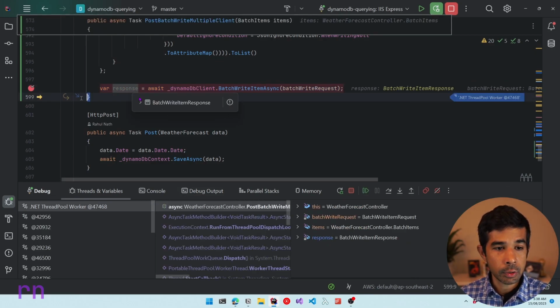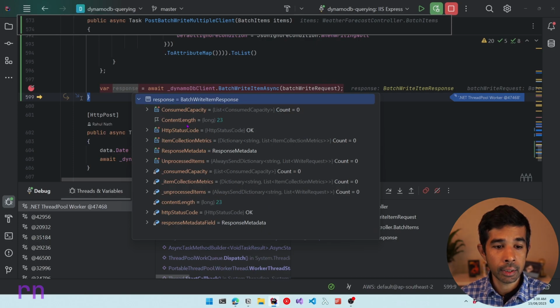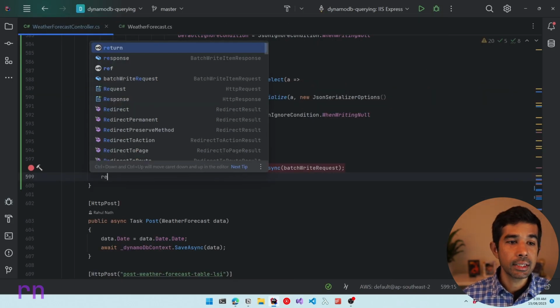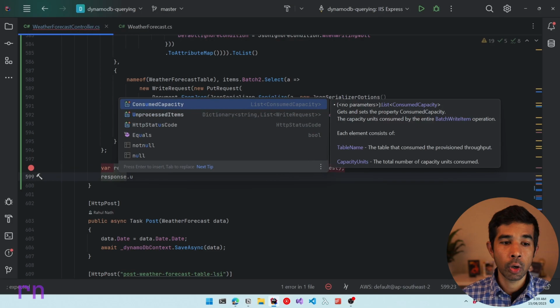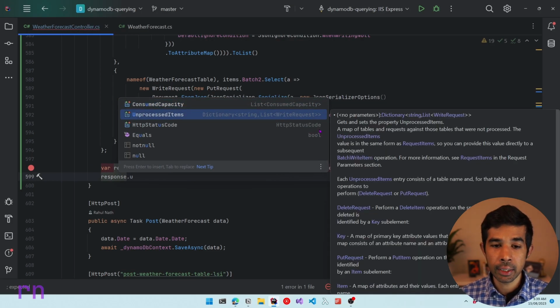Now, if you look at the response, you can see as a property in this, we have the unprocessed items. This represents any of the items that has not been processed as part of this request. So let's say we exceed the number of items or the maximum allowed data. In these cases, the unprocessed items would be populated. Now, in the cases where this response.unprocessed items is returned as an item, you can reprocess this in a subsequent request as a different batch.